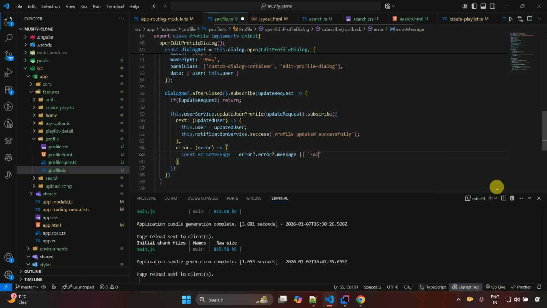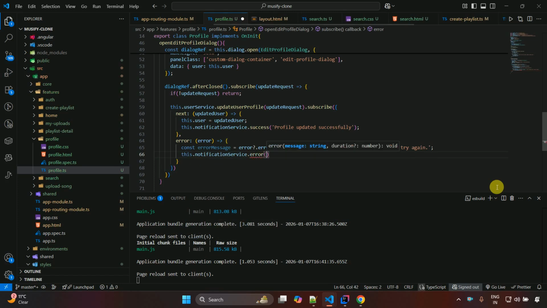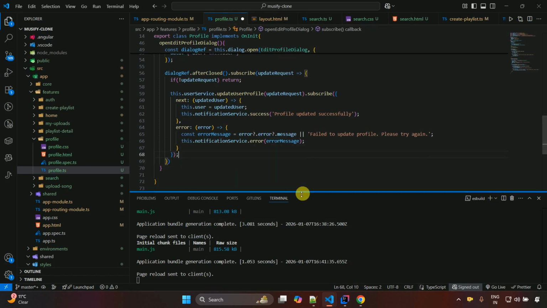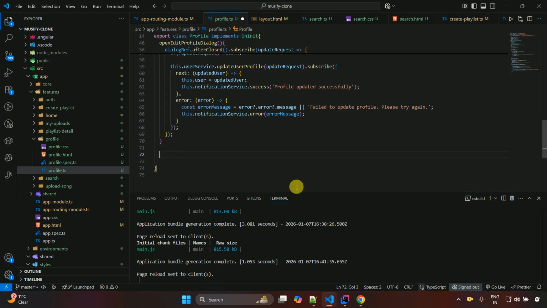So failed to update profile, please try again. And after that this dot notification service dot error, and just need to pass this error message and put semicolon. And at some places you can add the semicolons, but it's not really required, you can also leave it.